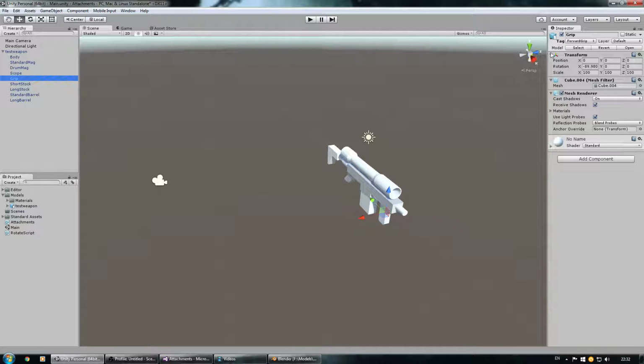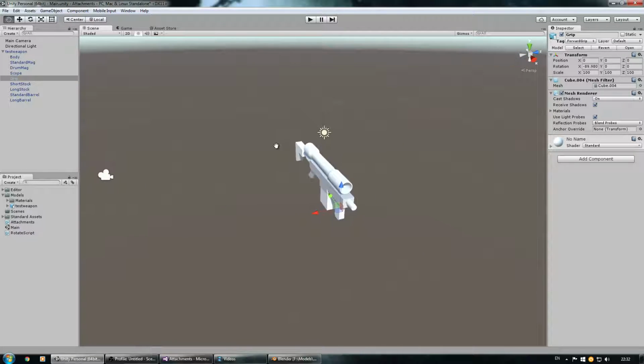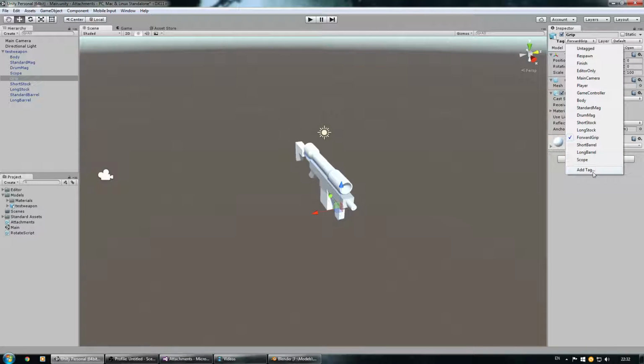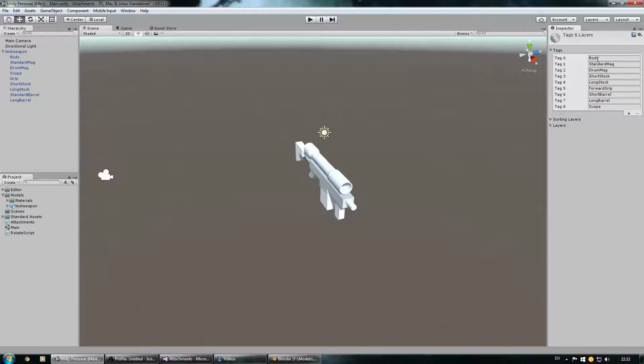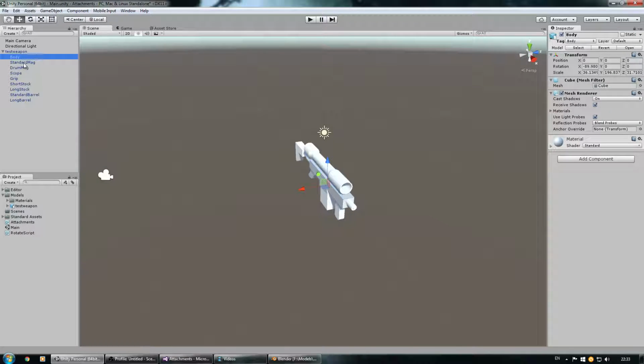Now what I've also done is I've added tags to each. So the grip has a grip tag, a forward grip tag. So if I click on it, click add tag, as you can see here, each attachment, even my body really, I don't need a tag on that, but I've got it anyway. Each attachment I've created a tag for. So scope, long barrel, short barrel, forward grip, long stock, short stock, drum mag, standard mag. And then you want to add the tags to each part respectively after you've named them.